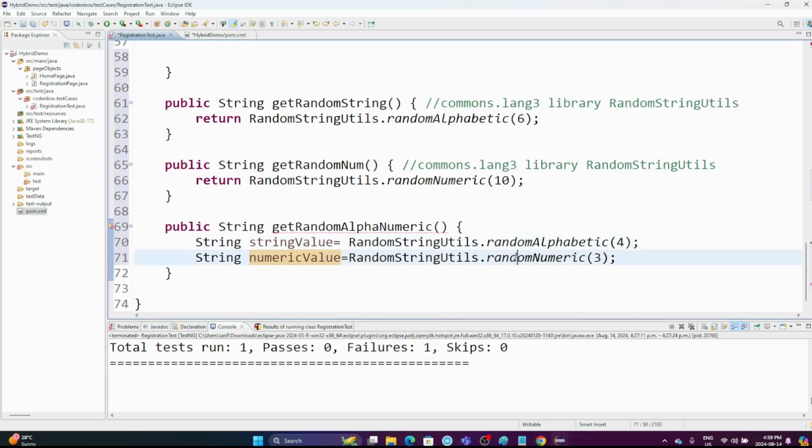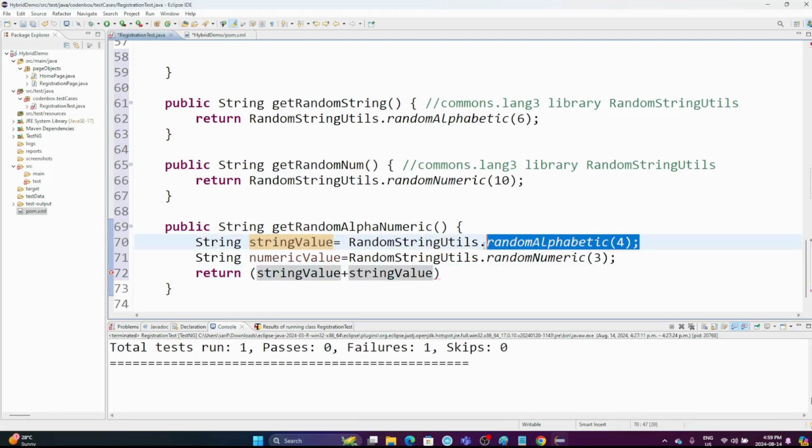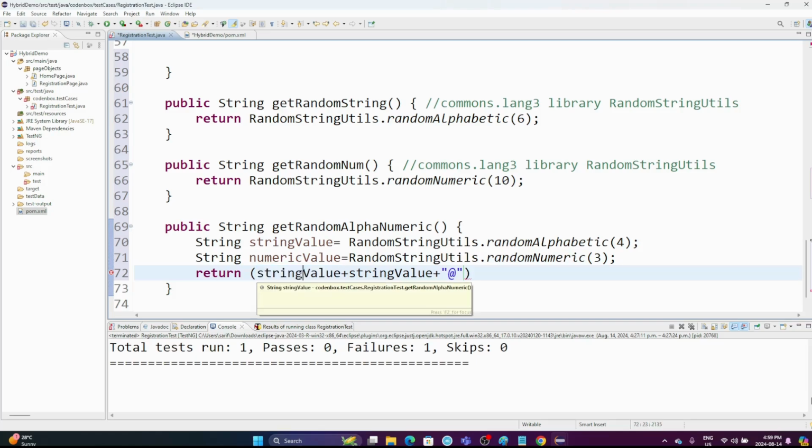Now we can concatenate, we can add these two variables, right? So let's return this string value variable plus this numeric value. So this will create 4 alphabetic characters, and this will return 3 random numbers. So this will concatenate. And after that, if you want to add any special character, let's add a special character. I can add this one, the at sign. So this will return 4 alphabetic characters, then 3 random numbers, and then the at sign. It will return a string.